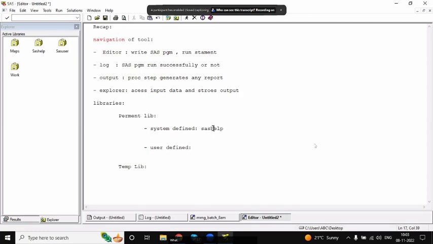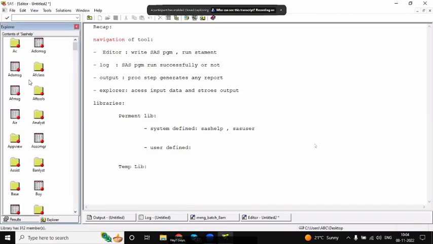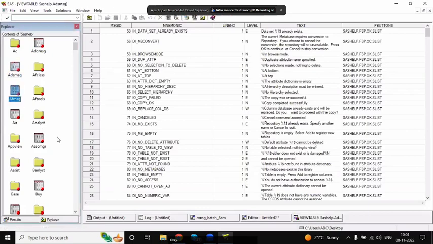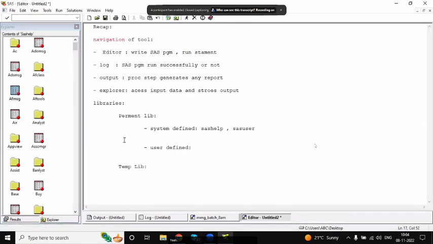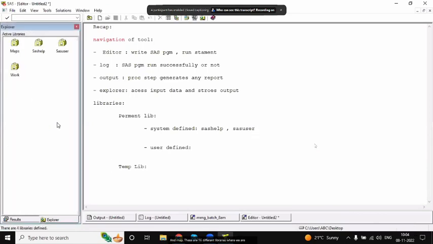What do they contain? They contain data sets only, right? These are sample data sets. So SAS help, SAS user and maps are system defined libraries. Why are we calling them system defined libraries? Because the SAS system itself provides these libraries by default. They contain all the sample data sets. Okay. So what is a user defined library?